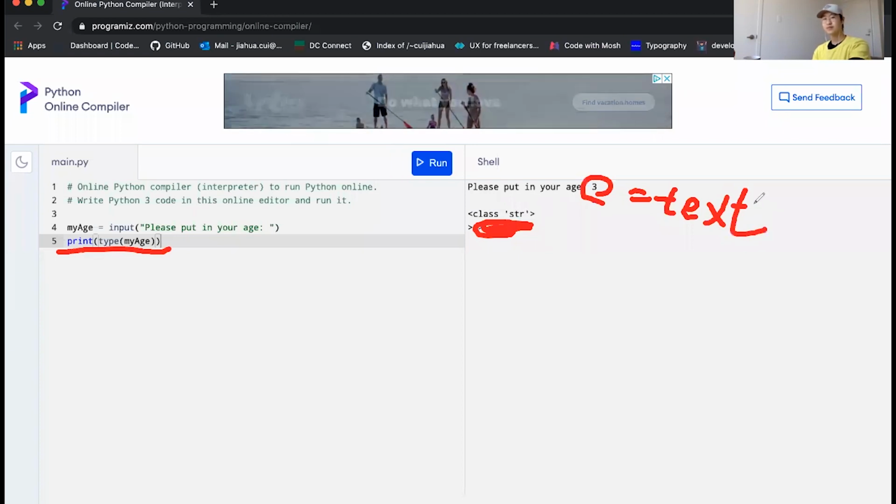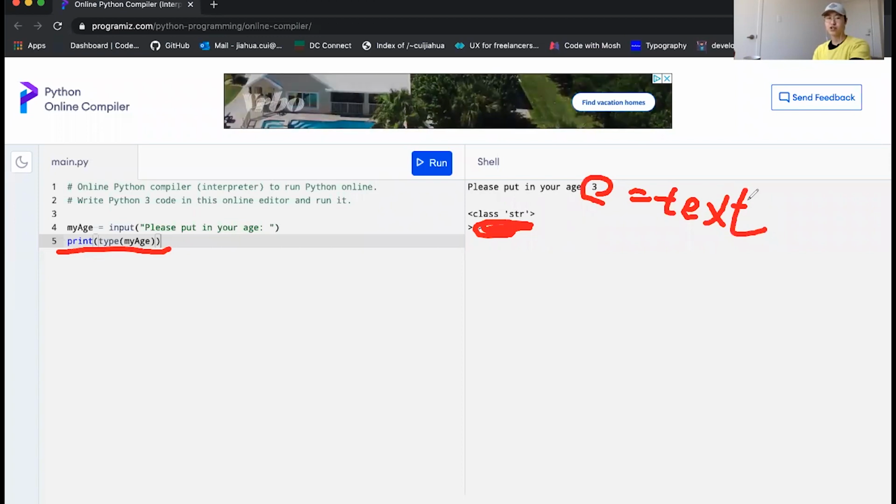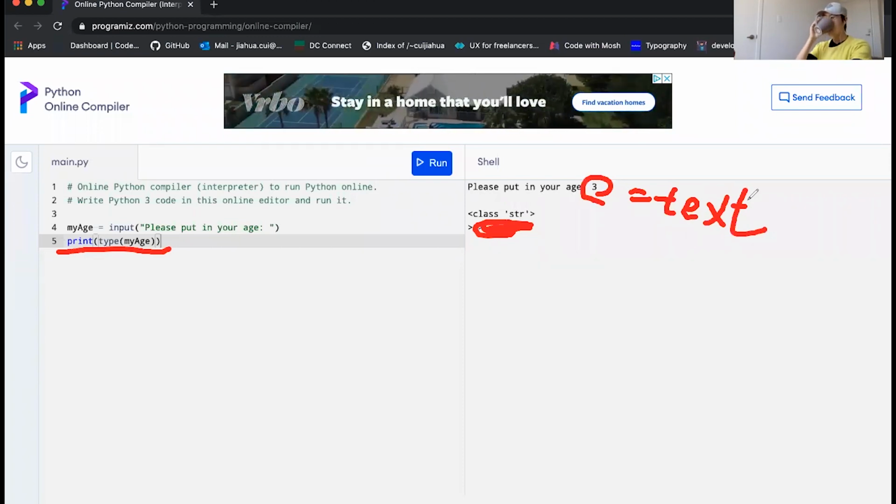We can do calculations, we just have to convert it. Yeah, we have to convert it, but right now we can't do any calculation with that. Everyone understand this concept?